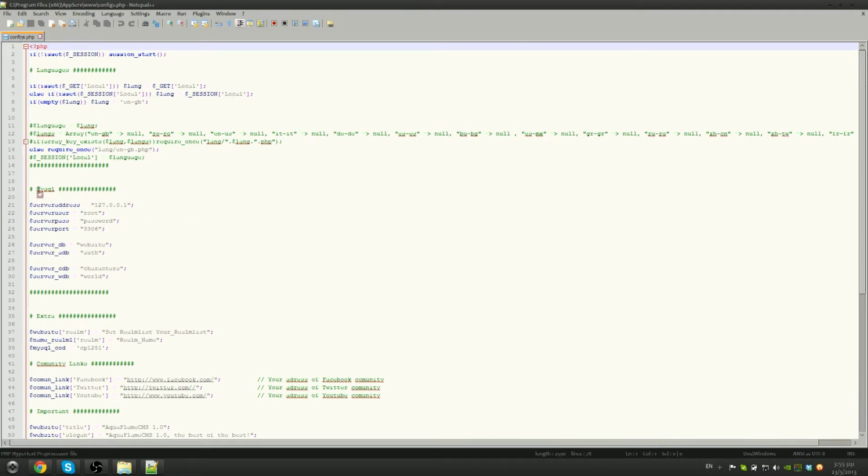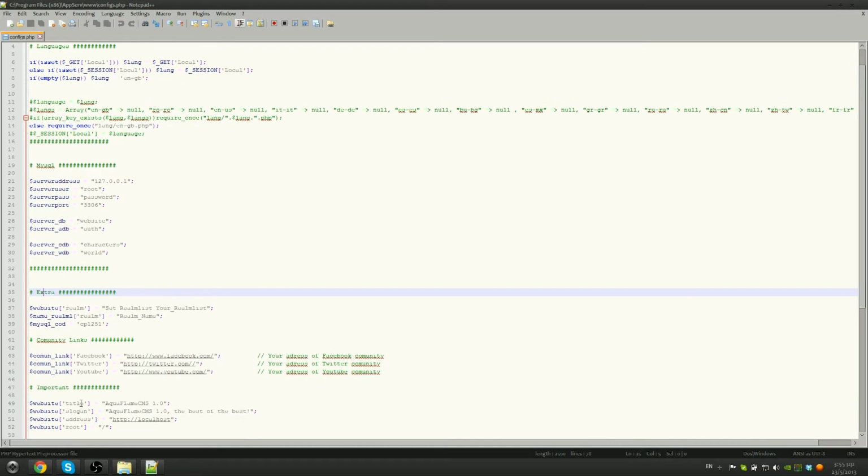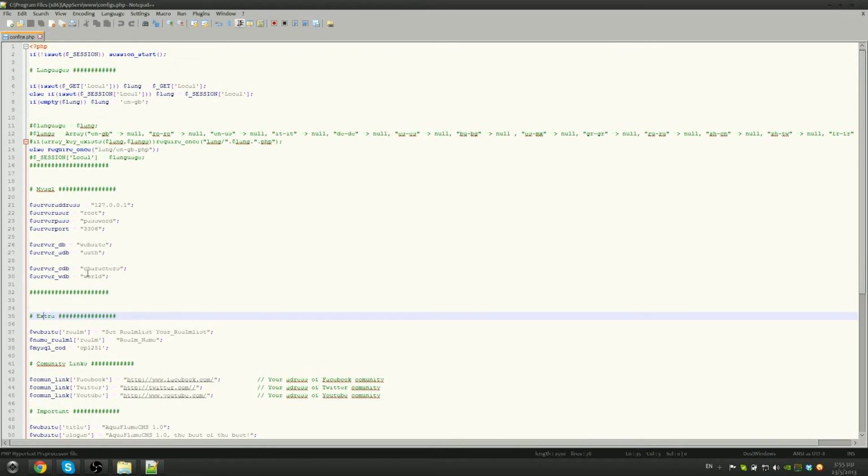The only thing you need to change from here is the MySQL and some things of the extras and community links. And some of the important, which is the title, slogan and address. Okay, the first thing here is server address. If you are hosting the website on your local machine, you want to leave it as it is. If you are hosting it on another web server, then you want to connect it, but AquaFlameCMS 1 doesn't have that feature yet, so you will leave it as it is.